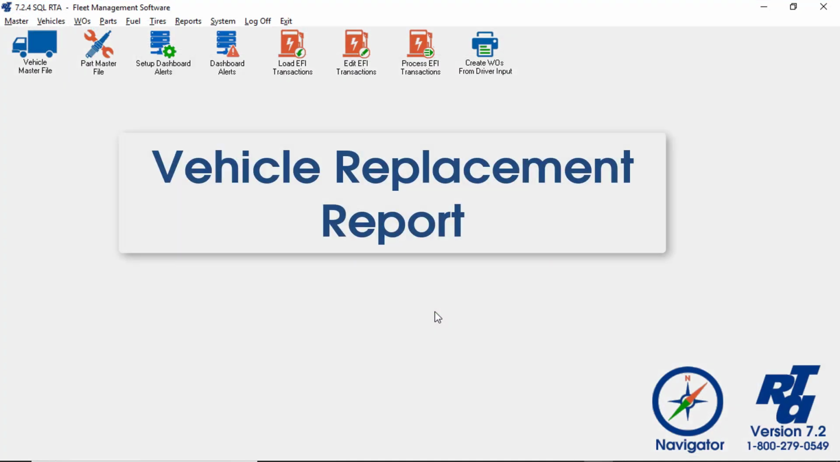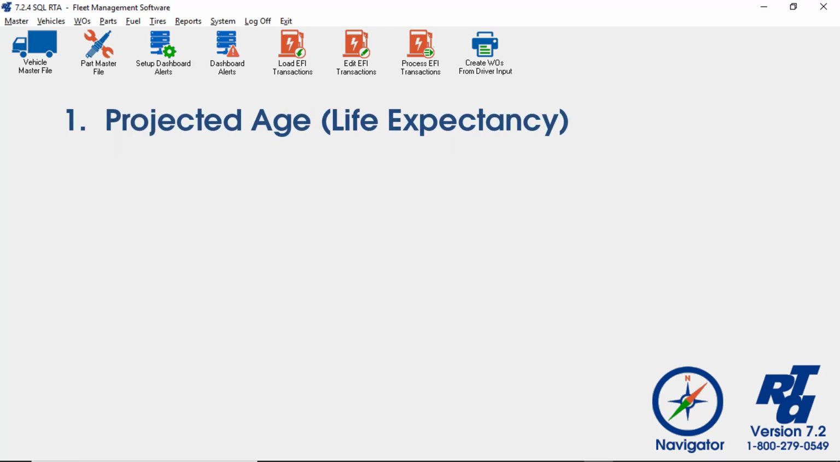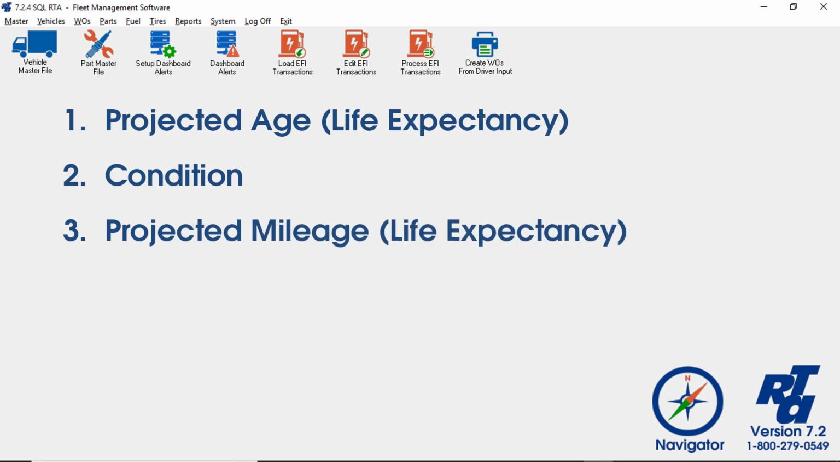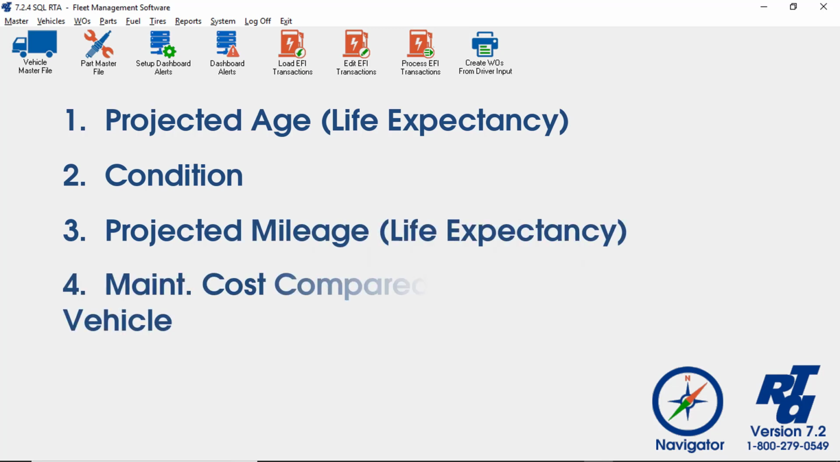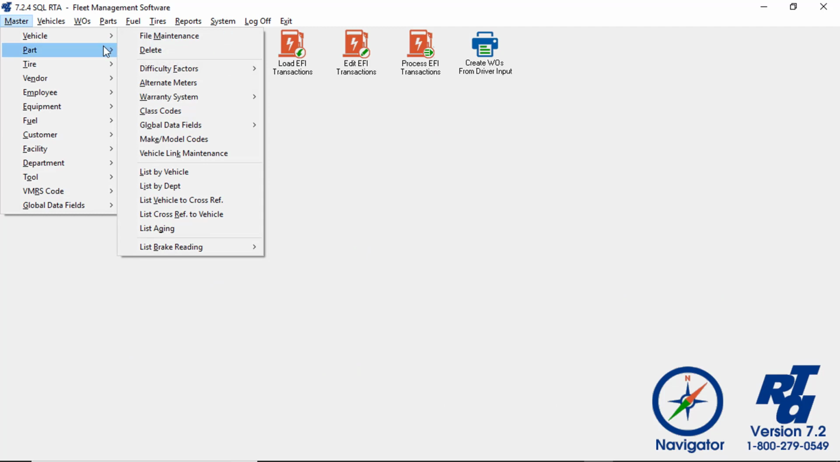The second report is a brand new vehicle replacement scoring report and is based off the American Public Works Association 5-category system of 1. Projected age, 2. Condition, 3. Projected mileage, 4. Maintenance cost compared to purchase price of the vehicle, and 5. Service count per year, either by line or work order count.